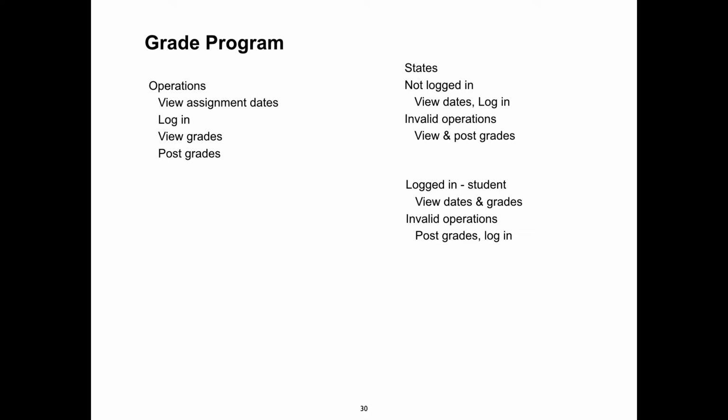When you're logged in and you're a student, you can view dates and you can view your grades, but you can't post grades and you can't log in. Well, just assume you have to log out before you can log back in. And then if you're an instructor, you can view dates, you can view grades, right? You can post grades, you can do almost everything but log in.